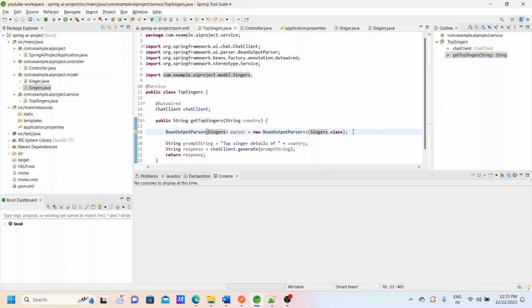So the parser is ready. Now let's keep a prompt string. Here we have to do a few corrections. See, already we are concatenating the string, right? We will use a placeholder here instead of that. We'll use a placeholder here, country, and we have to mention the format also. So we have two placeholders here: one is country and one more is format.